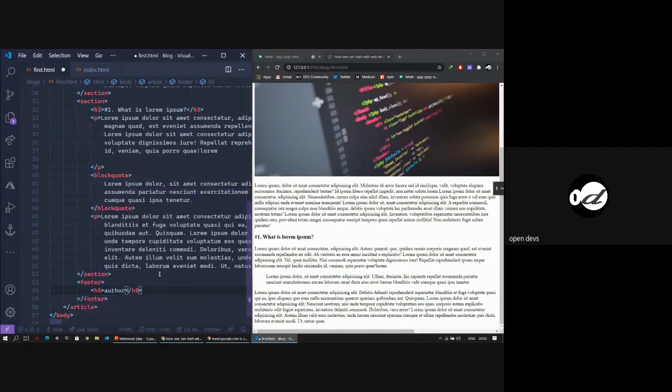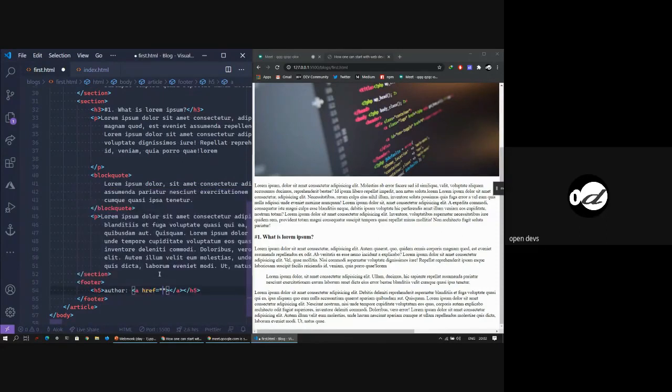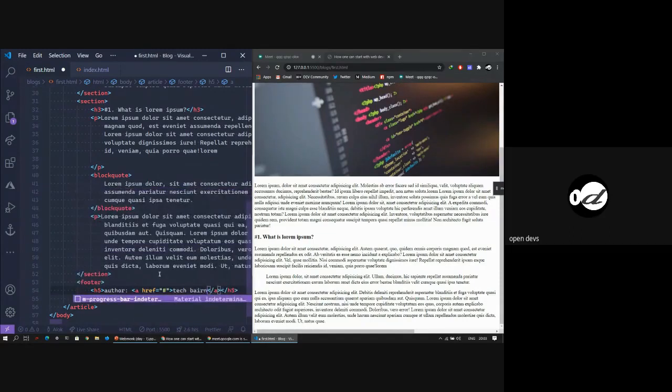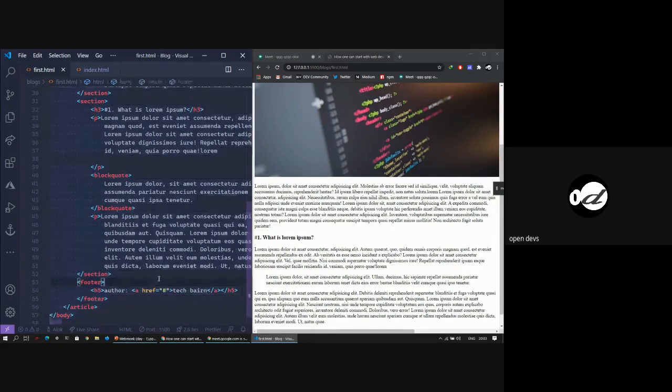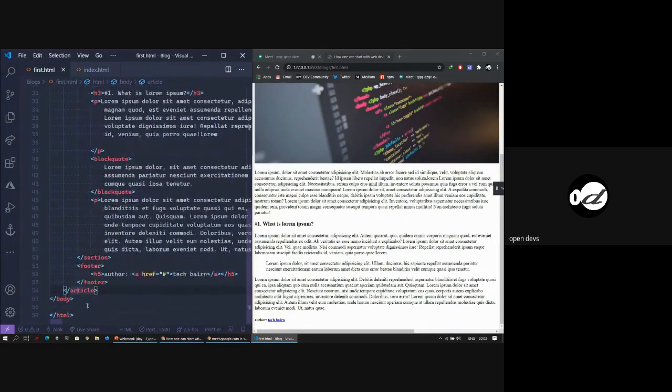Author is an a tag, and it is no other than TechBairn. So yes, footers. Yeah, so author is TechBairn, and then we can come below this. We can come out of this article, but still we will be inside the body tag.